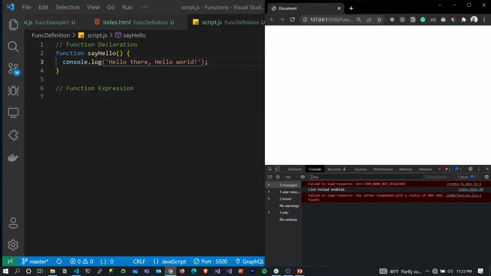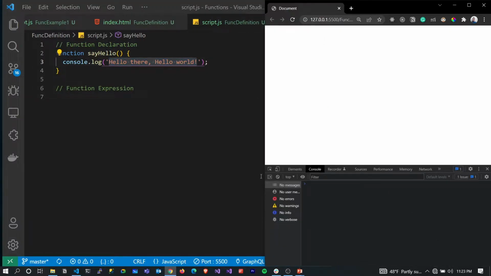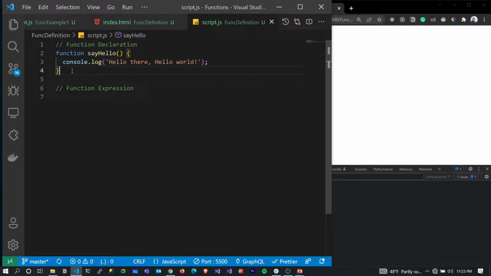Okay, so you would notice that, let me clear my console, we do not have what we logged into our console. The reason for that is because all we have done here is to declare our function, right? So aside from declaring your function, when you want to use the function, you would need to invoke the function. So what we have done is declaration of the function.